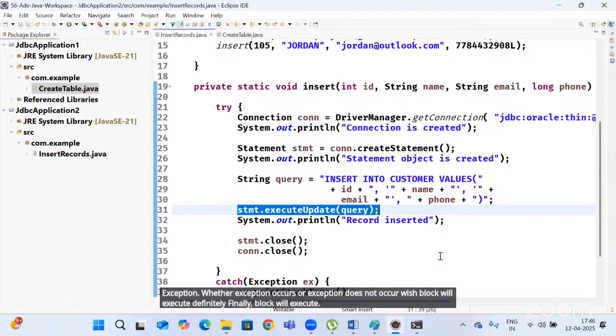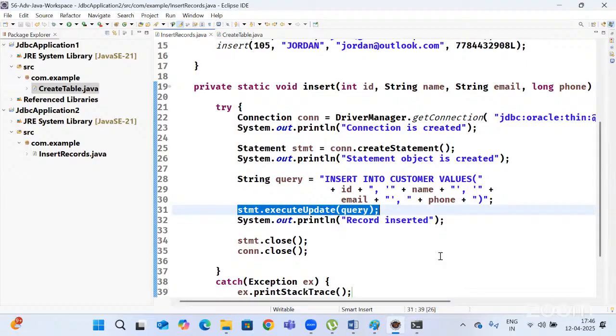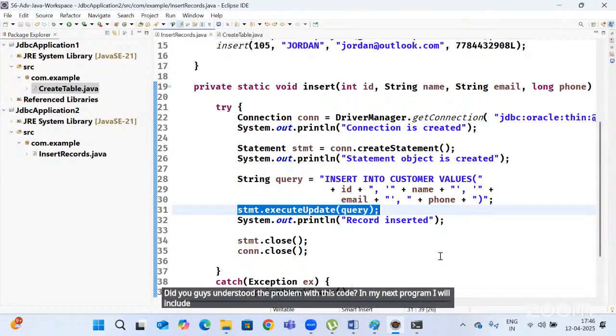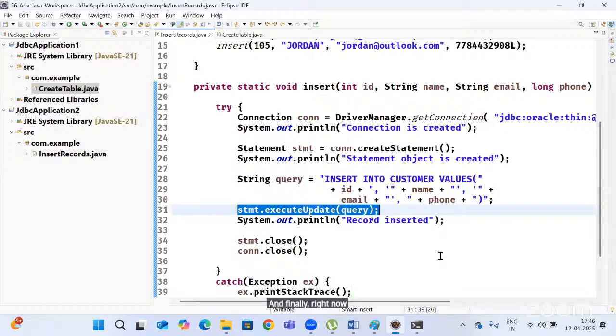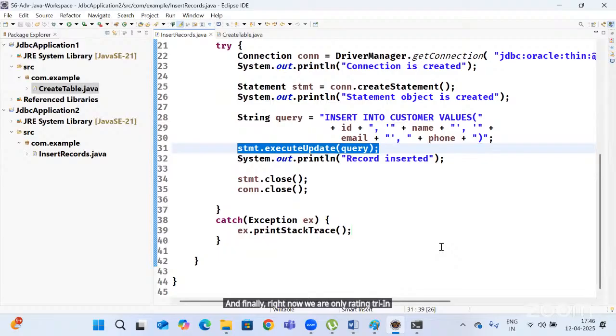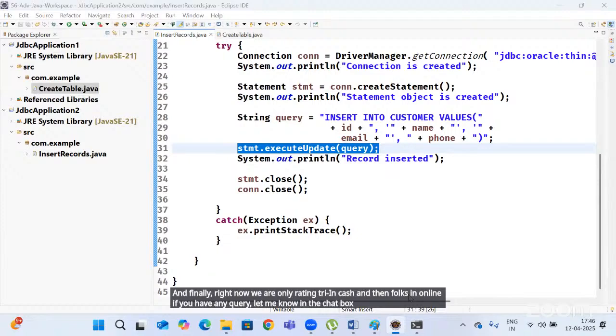Did you guys understand the problem with this code? In my next program, I will include 3 blocks. What are the 3 blocks? Try, catch, and finally. Right now, we are only writing try and catch. I'm done. Folks online, if you have any query, let me know in the chat box.